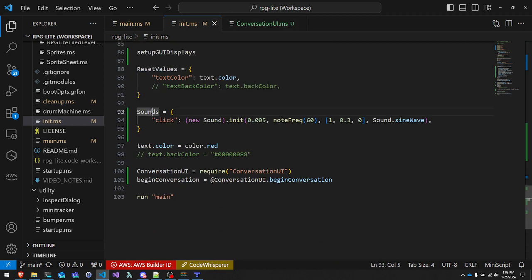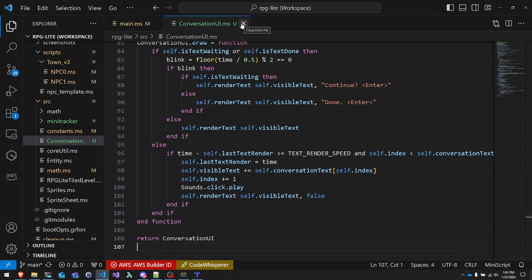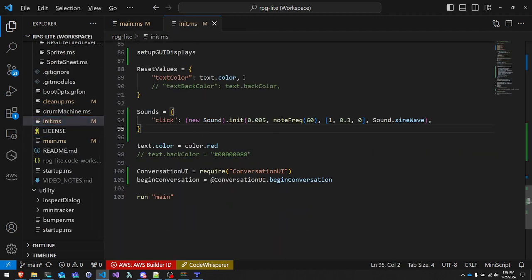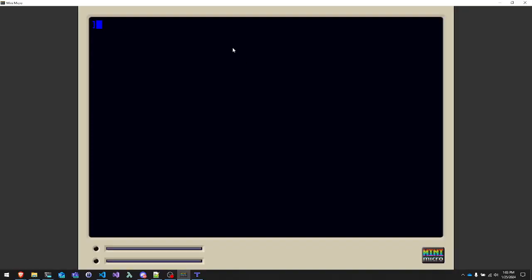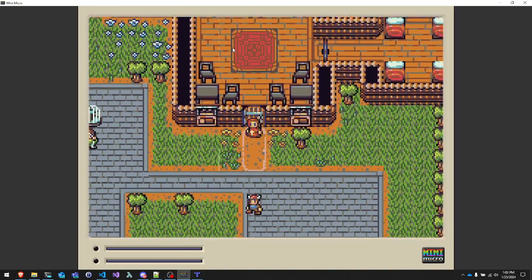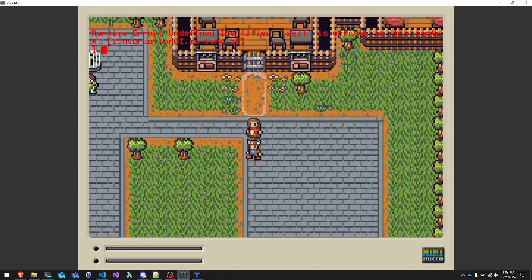Okay. Sounds is probably going to move later. Depends how many sounds we get. So did I do a required? Yes. So that should still work. Let's make sure it still works. Test, test, test. No, it doesn't work. Conversation UI line 58, self is unknown.